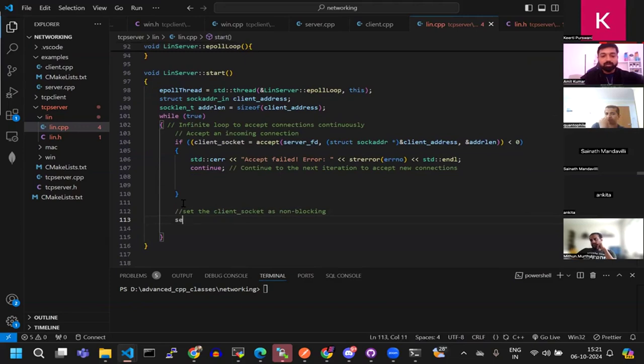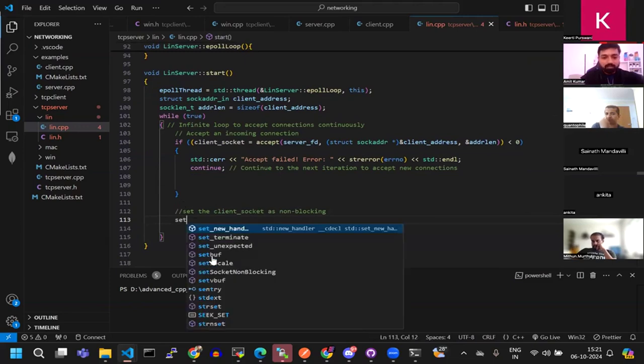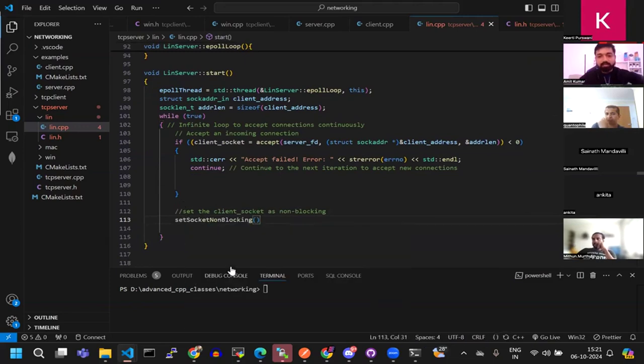Right. So I'll call this function set socket non-blocking, and this particular client socket I'll make non-blocking. Now we'll be doing receive and send on this socket only, right? So now it will become non-blocking. Those receive and send API calls will be non-blocking API calls.